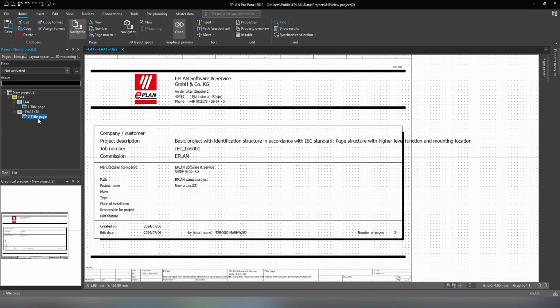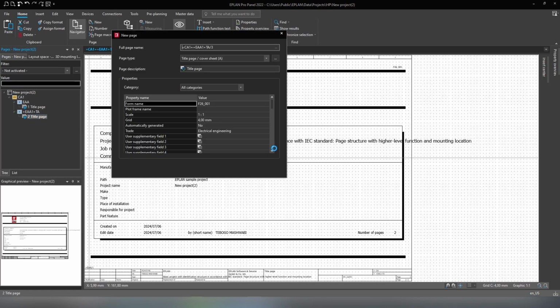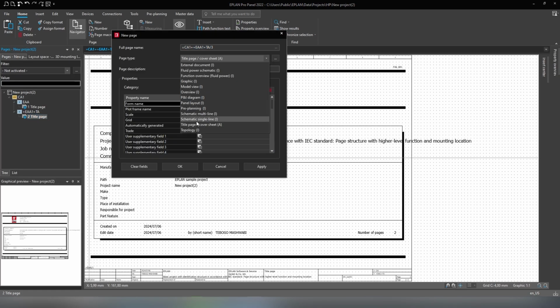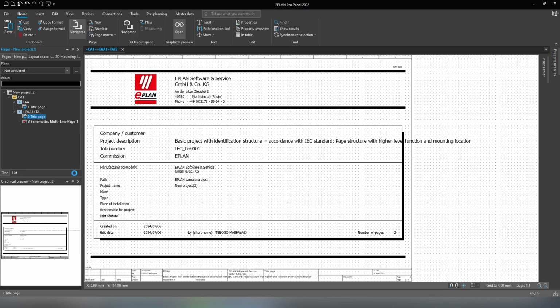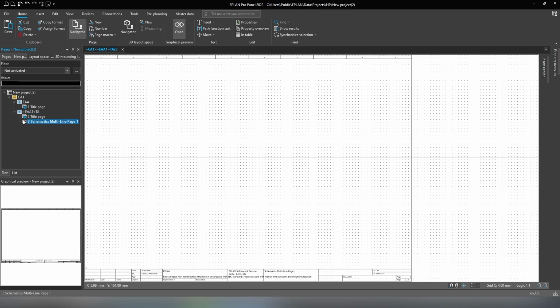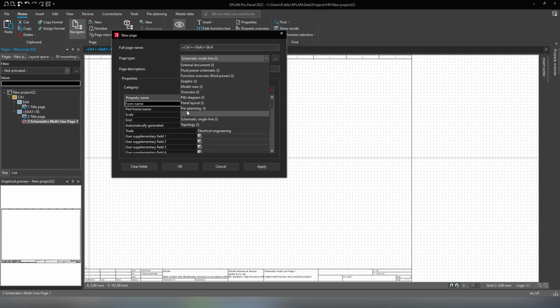So back to the page types. With the page types, as I mentioned, there's an icon that appears there. I'm going to create another page just to show you. I'm going to create a schematics multi-line page, and I'm going to call it schematics. I'm just going to click ignore there. And you can see that I've created a schematics page, and the schematics page has a different icon, and you can create many other page types. So there are these ones here.